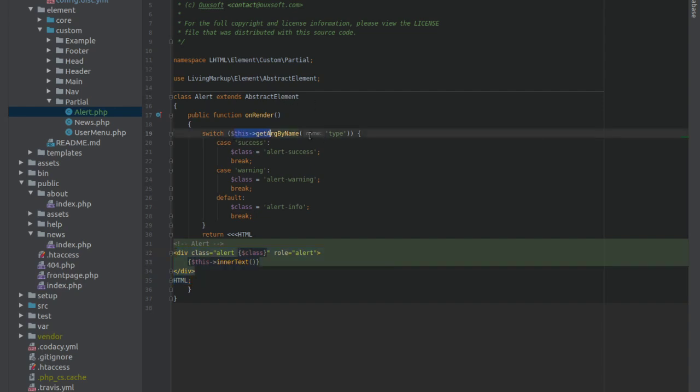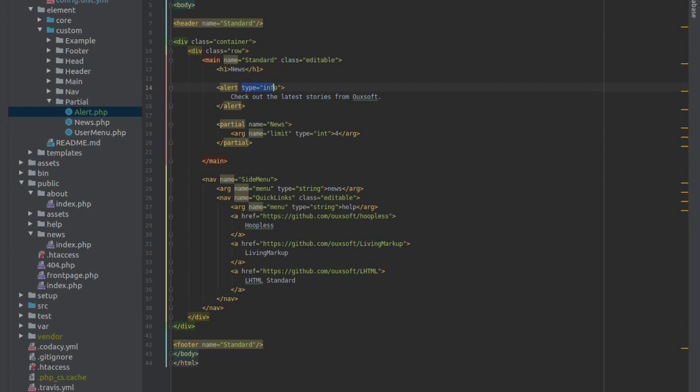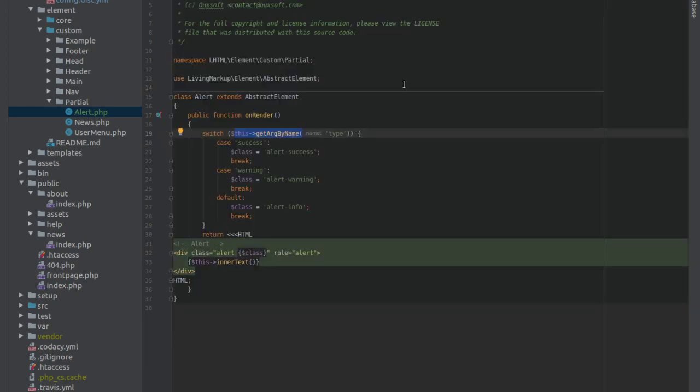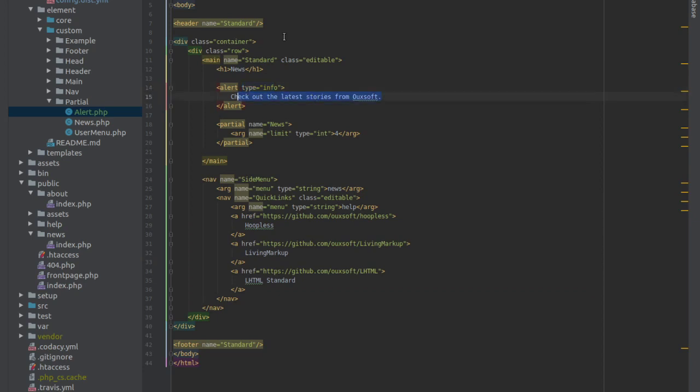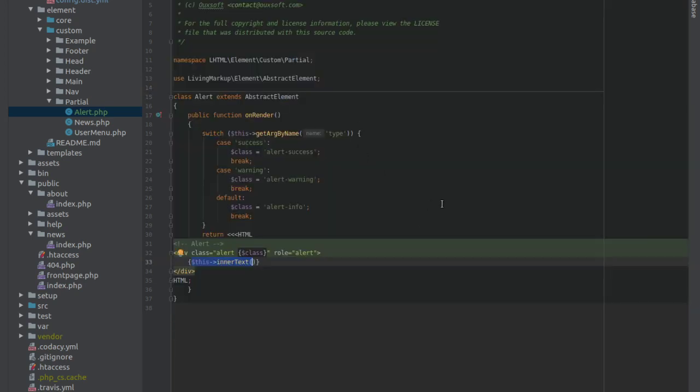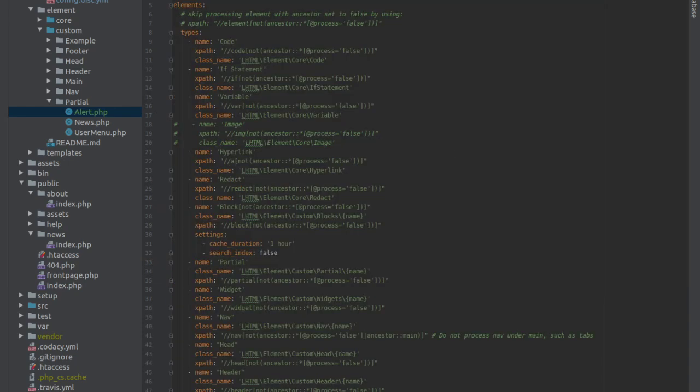So this is a function that gets an argument, in this case, the attribute type, from the parent. And it looks it up, so it says, oh, we have a type info, which is default, so we're going to add an info alert. And this right here is a method that gets the inner text, which is this right here. So that should be enough to handle creating this LHTML custom element, except we have to add it to the config.